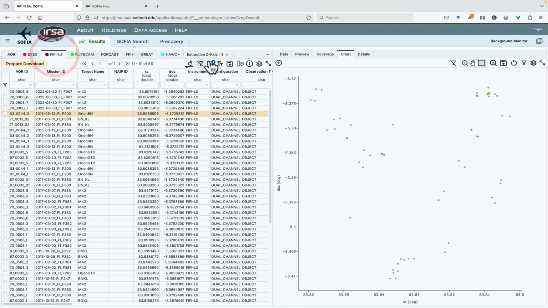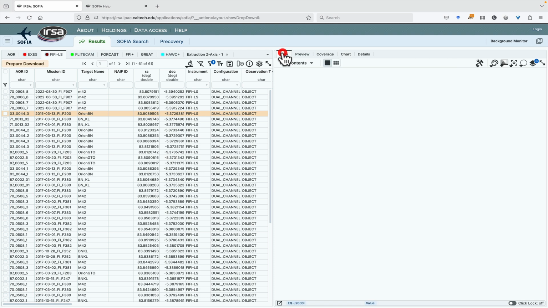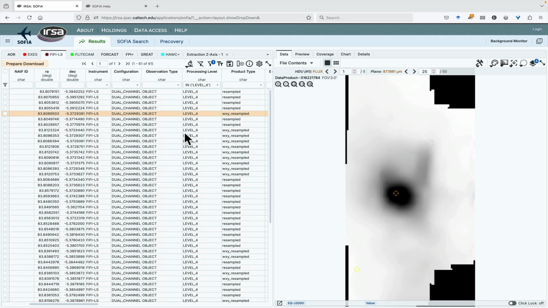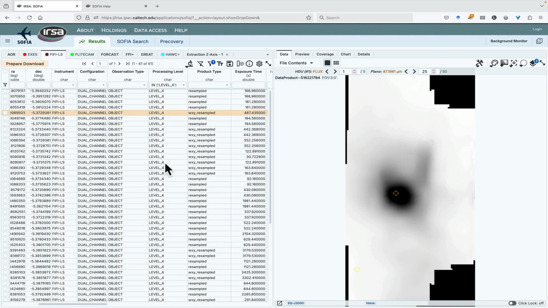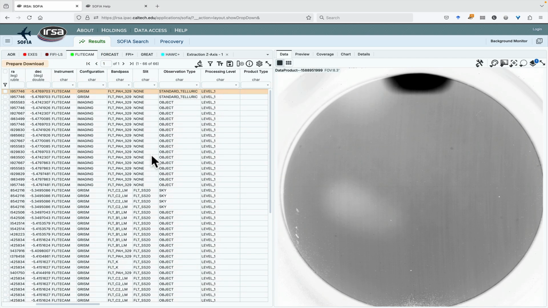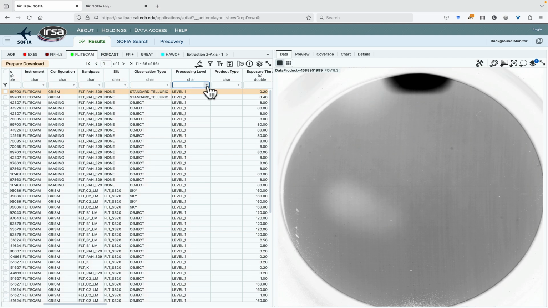Let's go back to the FIFI-LS tab and go back to the data. So you can extract spectra by hand that way from this data file. So you can explore the data products that way, and again, decide which ones of these files you'd like to download. If we go to FlightCam, FlightCam again has a variety of data processing levels.